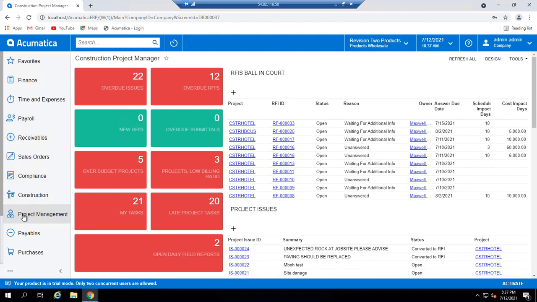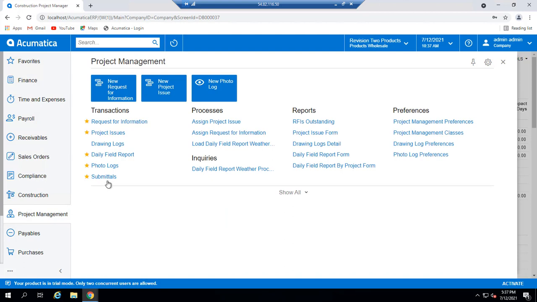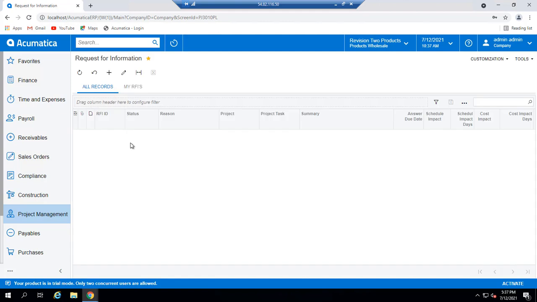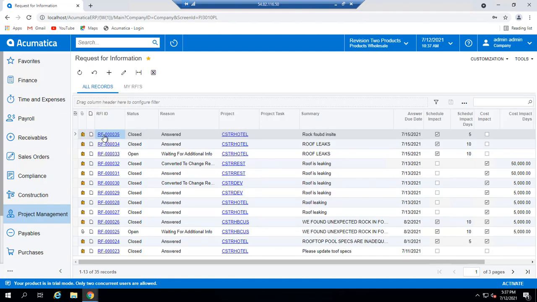So my Workspaces are all available over here on the left. I'll select Project Management, and here I have access to all of the project management functionality. And if I want to add a new RFI, I can just select New. I can also access my RFI log. Each row represents an RFI.